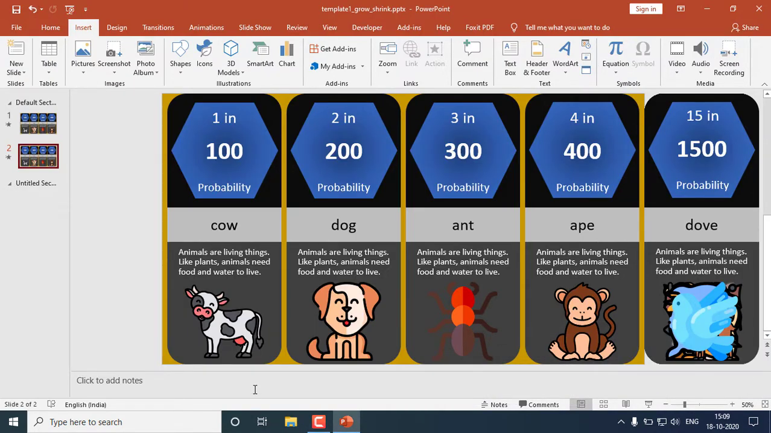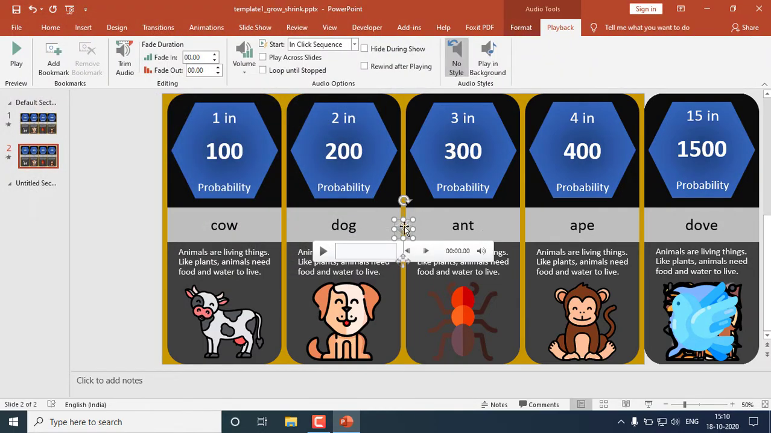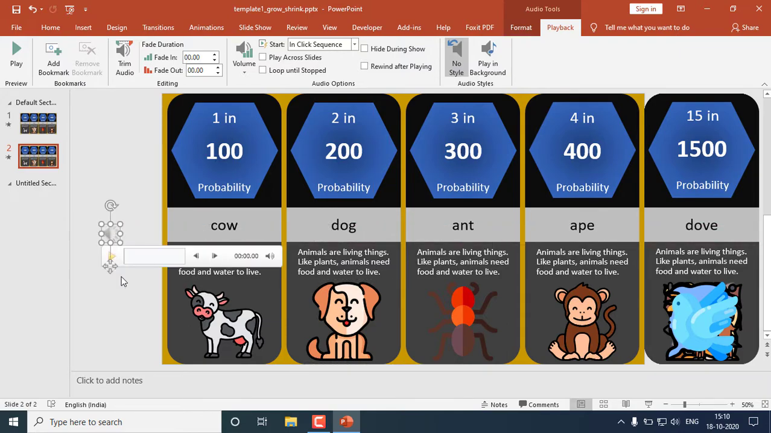So how can you add the audio? I'll show you. Generally you have to insert audio in the second slide. Select the second slide, and while you are on the second slide, go to the Insert button, then Audio on My PC. Browse your audio in local disk, desktop, select the audio, insert, and it will insert in the middle. Drag this audio to the left side. Now there are some settings.